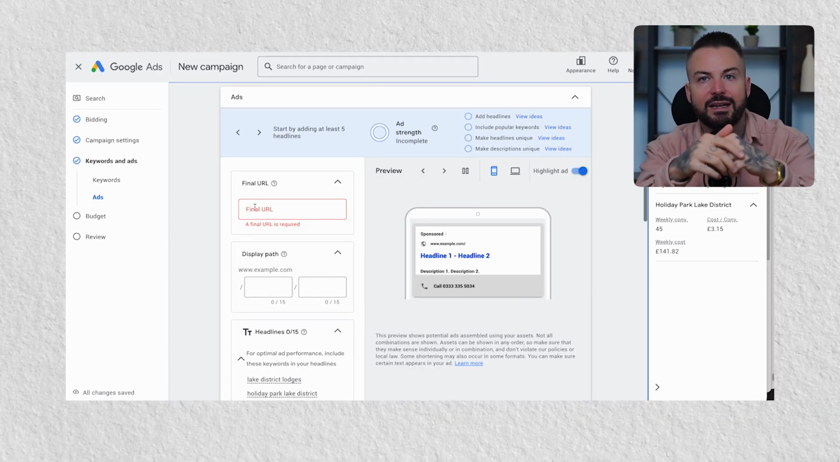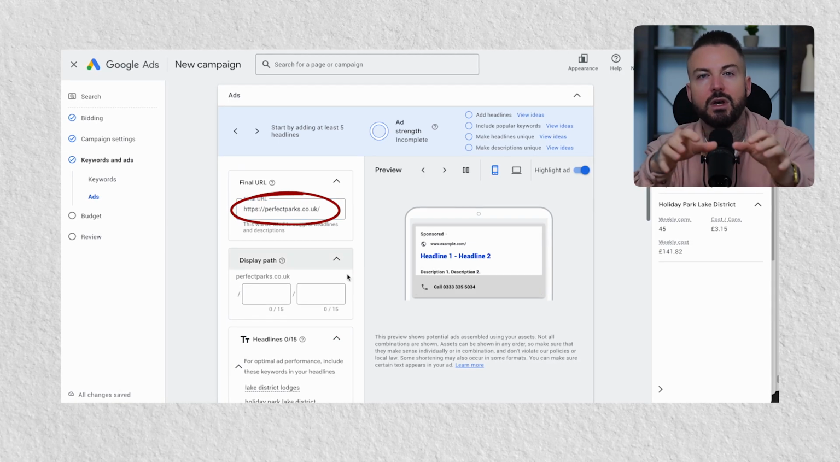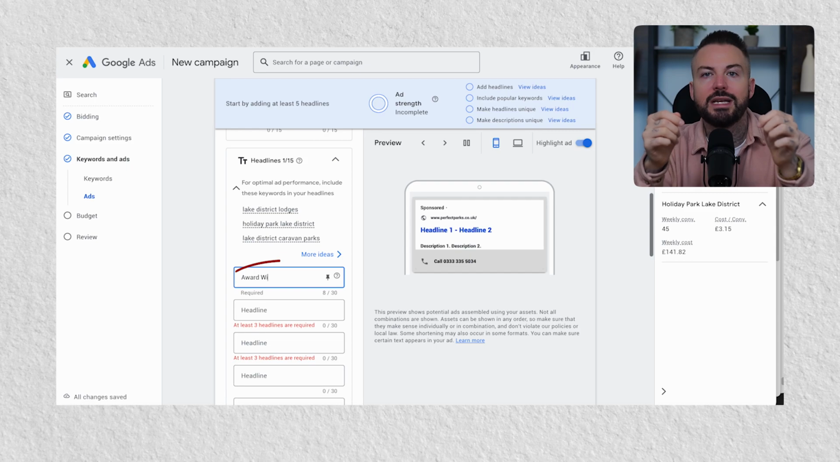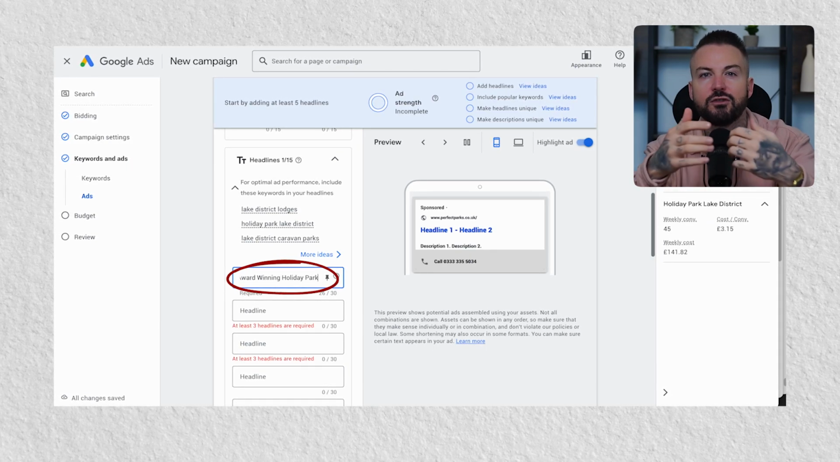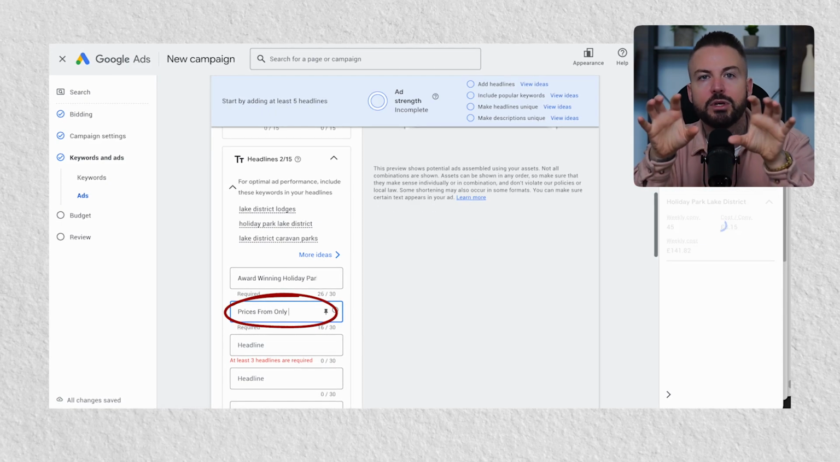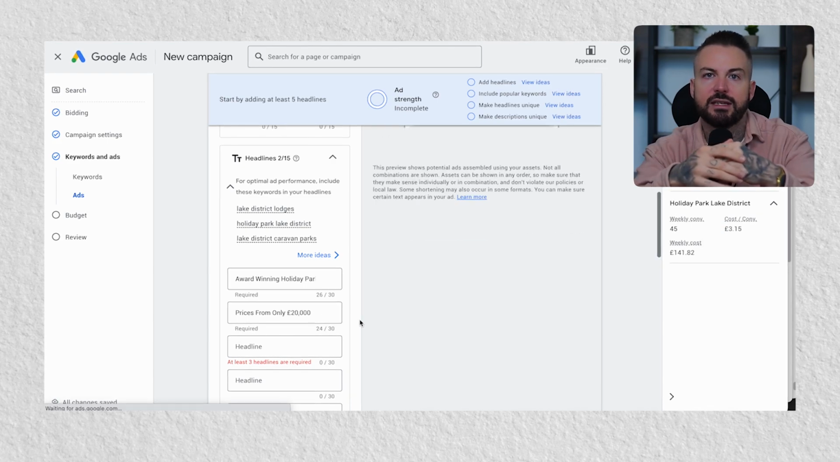Next up, we have the ads. You can pop in the URL of the website and it will help with suggestions, but I always like to write my own. Starting with your headlines, these will be the unique selling points of your business, such as award-winning or a cheap starting price. Anything that will grab a user's interest. Feel free to fill these up if you have a lot of great selling points.